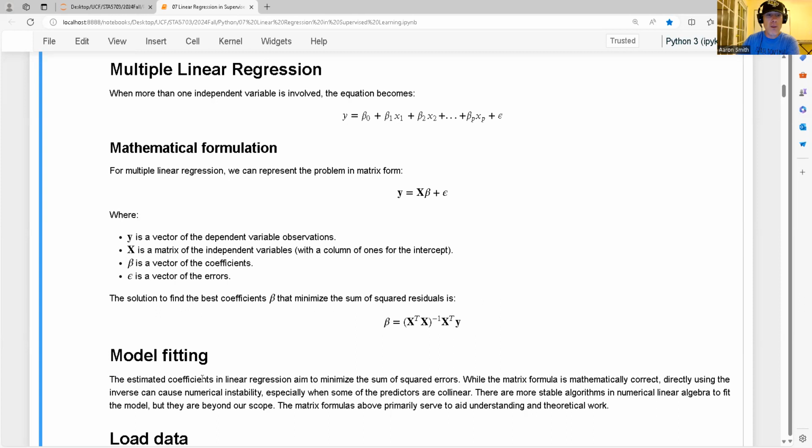All right, now for model fitting, the estimated coefficients in linear regression aim to minimize the sum of squared errors. While the matrix formula is mathematically correct, directly using the inverse can cause numerical instability, especially when some of the predictors are collinear. That means I have redundant predictor variables or nearly redundant predictor variables. There are more stable algorithms in numerical linear algebra to fit a model, but we're not going to talk about that here. We just need to know that they exist, and scikit-learn is actually implementing them under the hood.